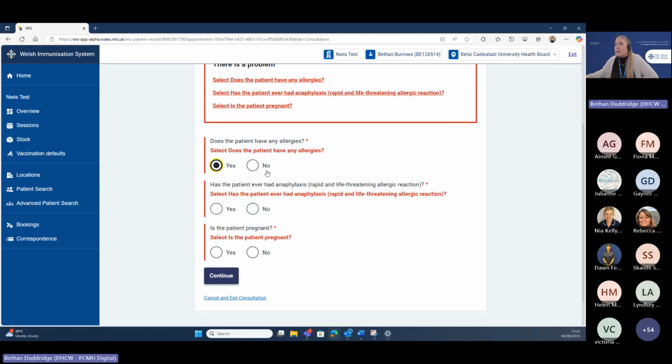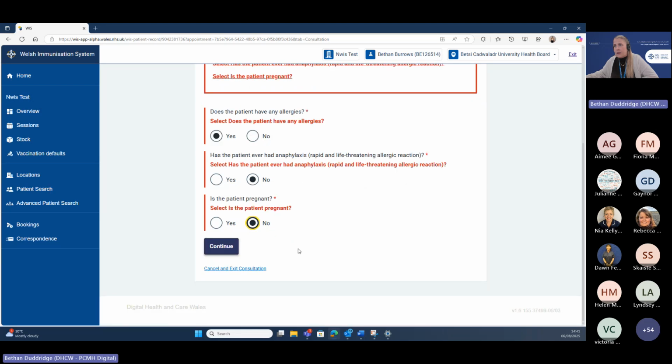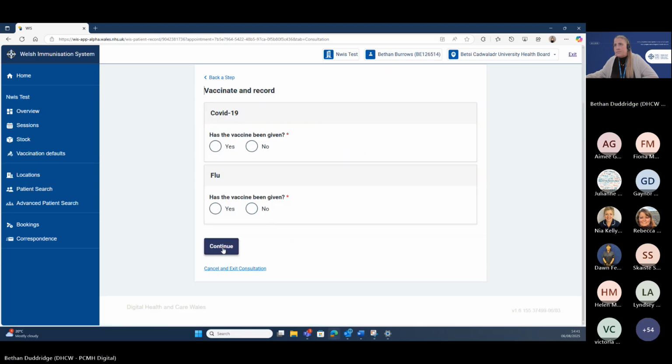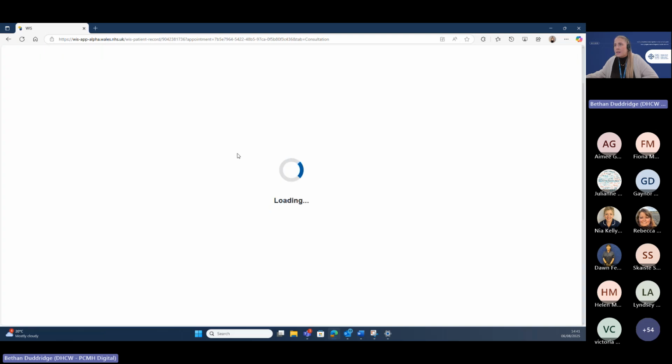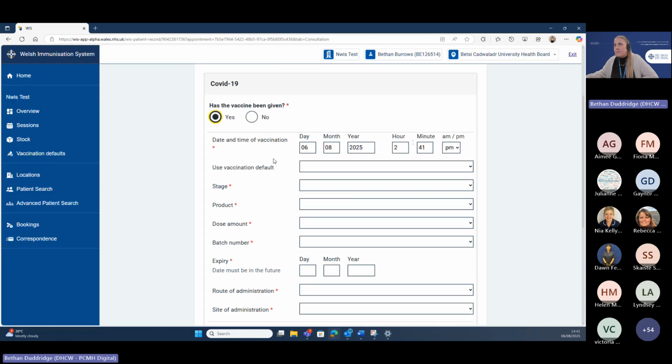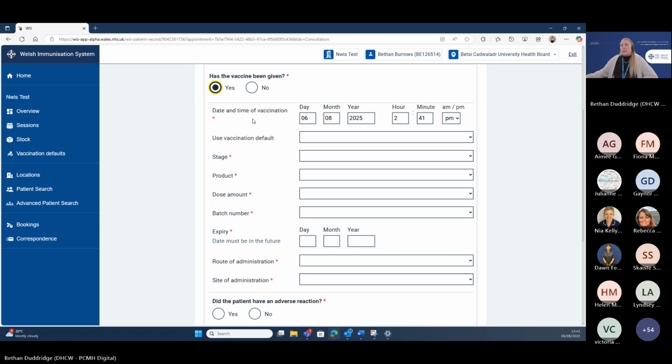So I'm going to answer my questions and press continue. So now it's asking me, has the vaccine been given? So again, you can say yes or you can say no. So I'm going to say yes for the COVID-19. The date and time of vaccination will always default to today's date and time.